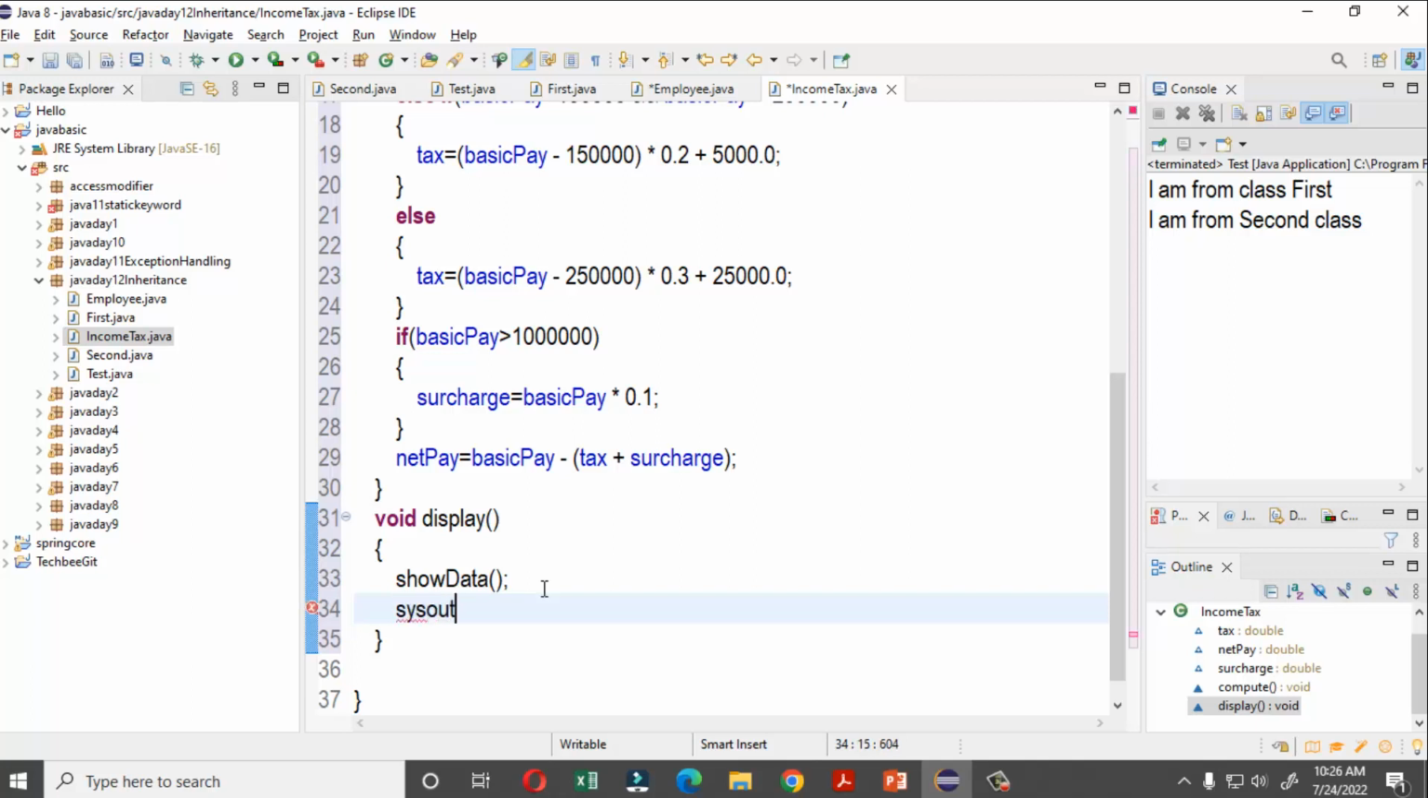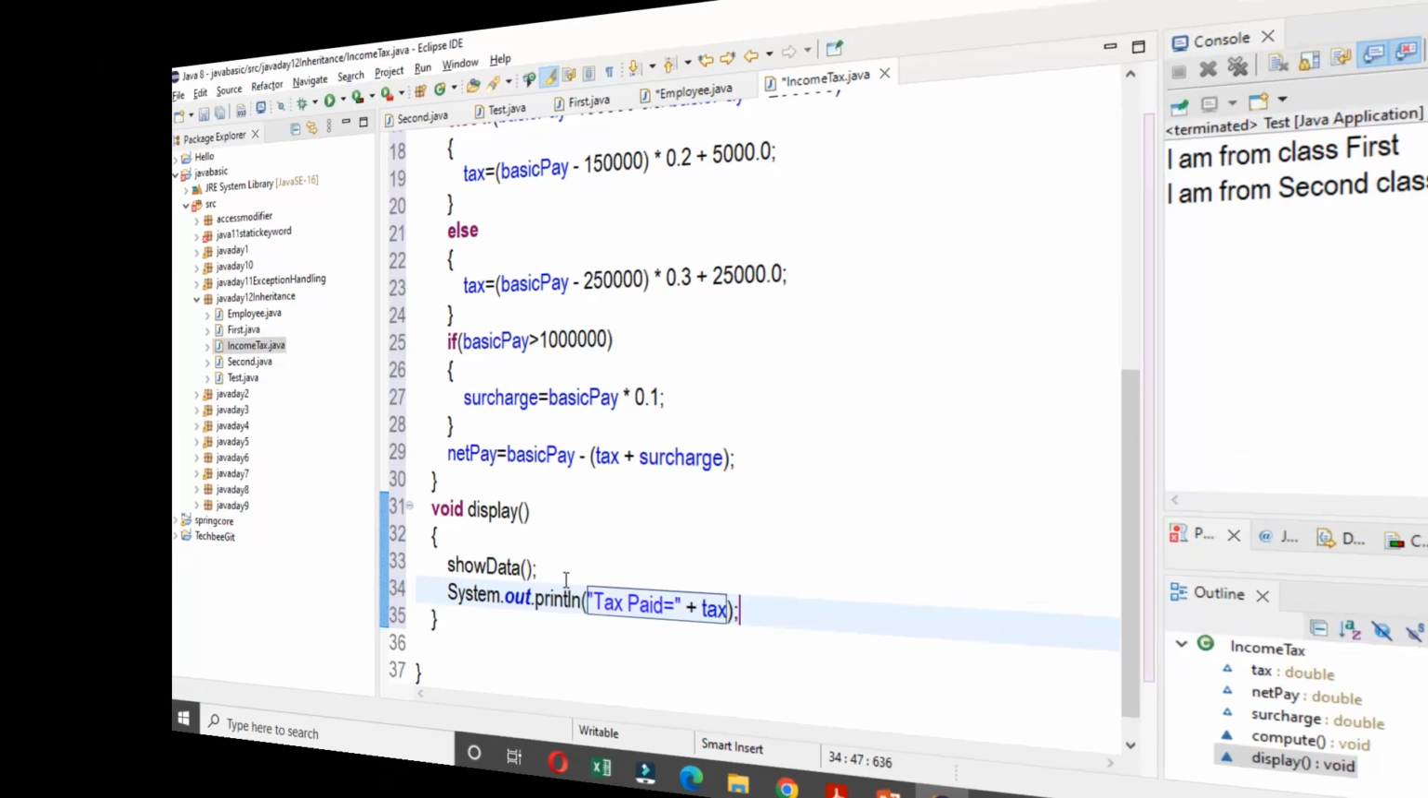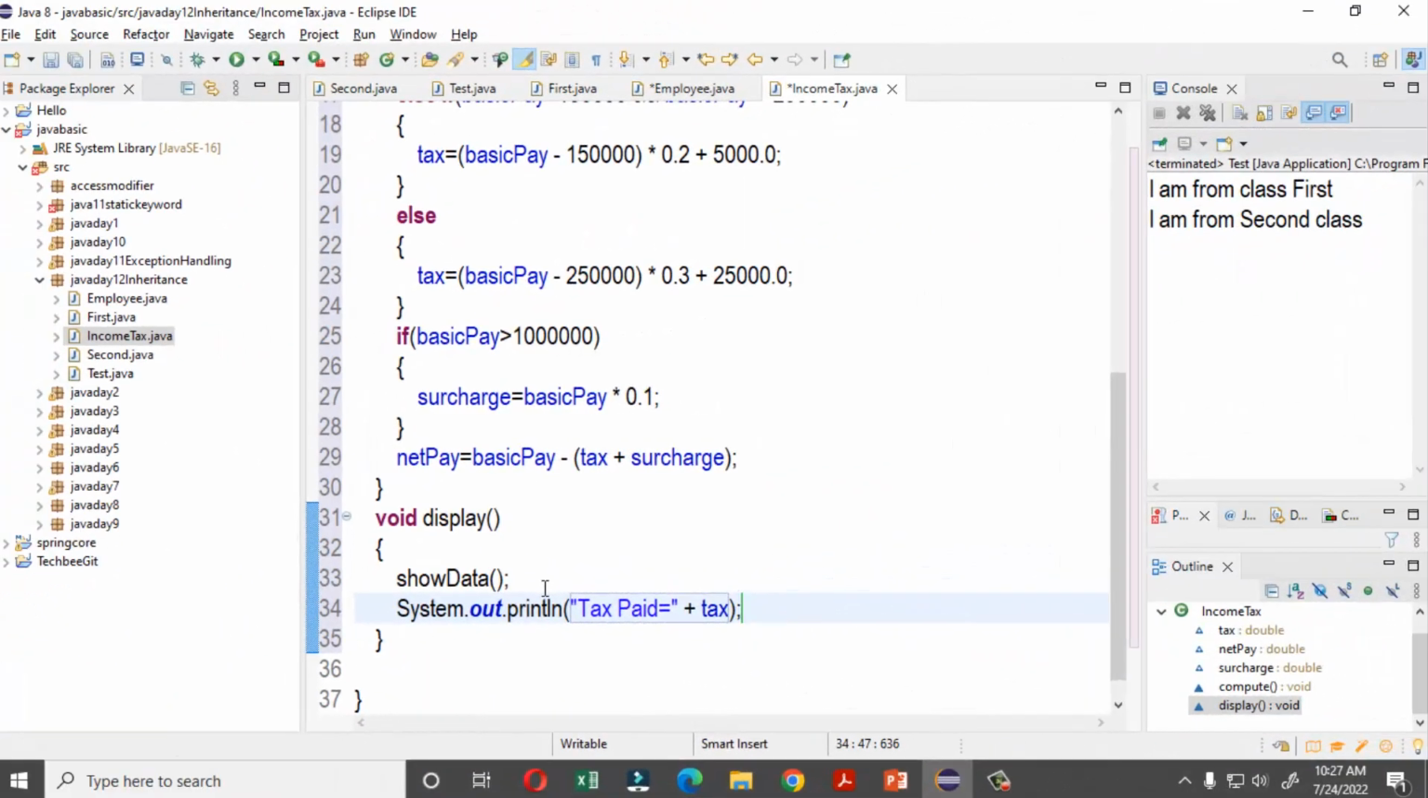So let's write System.out, tax paid equal to, so here it is tax, and then System.out, and then here it is net pay.